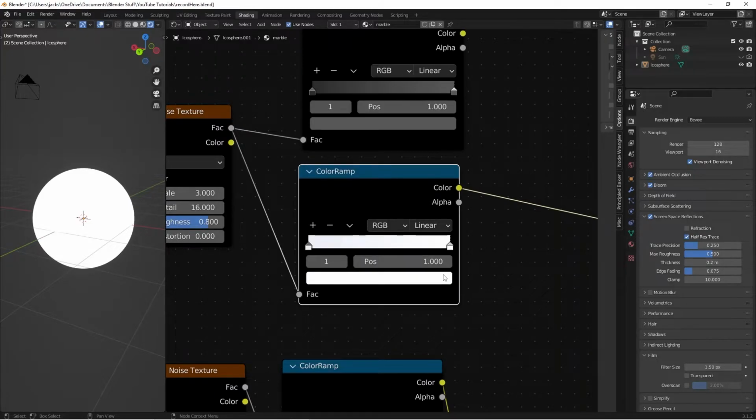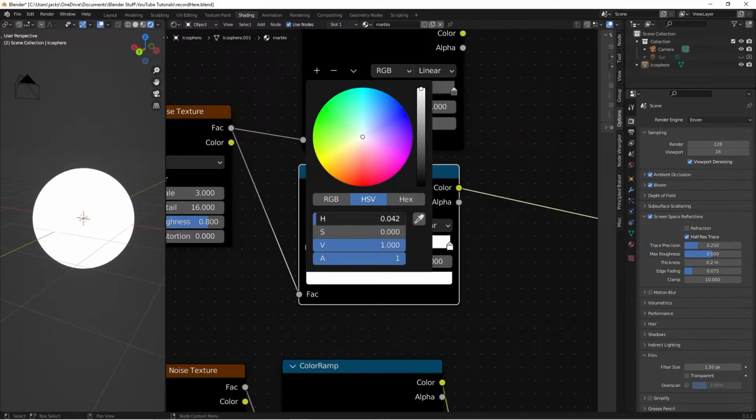Then this other color, we're going to be doing something very similar, except it's going to be slightly darker. So the hue, about a 0.65-ish for blue, saturation to about a 0.13, something like that.